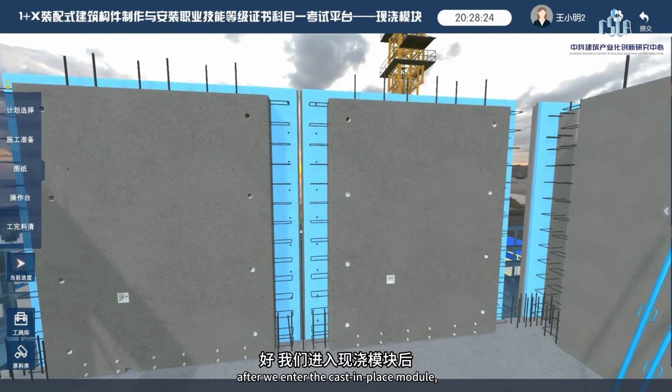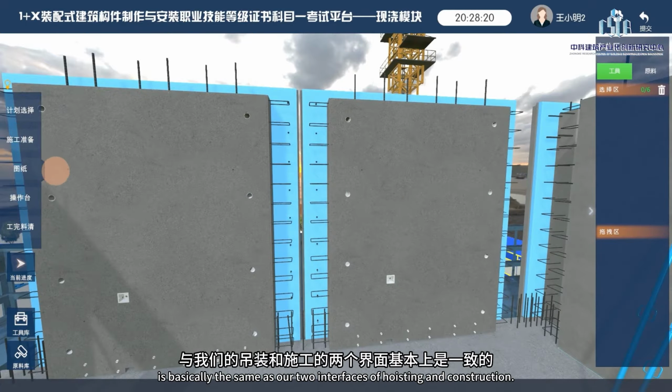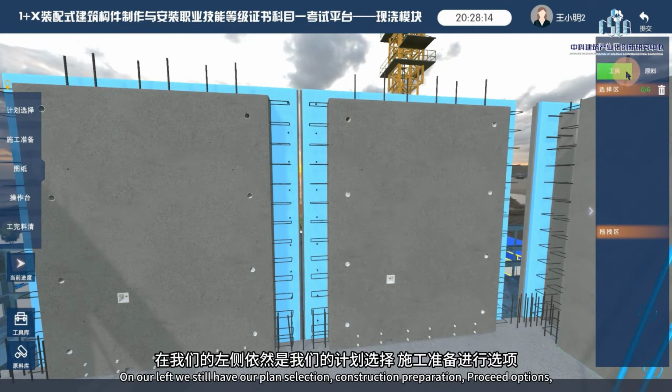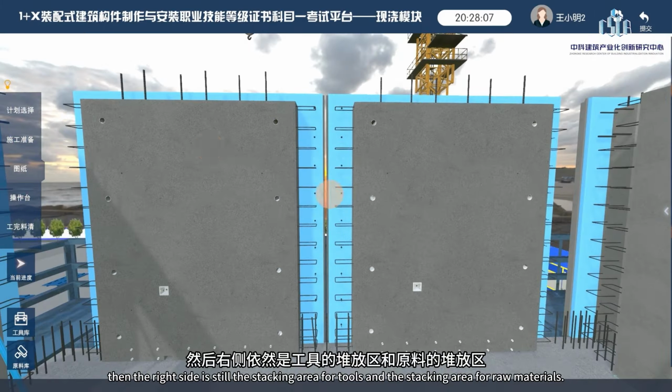After we enter the cast-in-place module, you can see that our cast-in-place operation interface is basically the same as our two interfaces of hoisting and construction. On our left, we still have our plan selection, construction preparation, and proceed options. Then, the right side is still the stacking area for tools and the stacking area for raw materials.